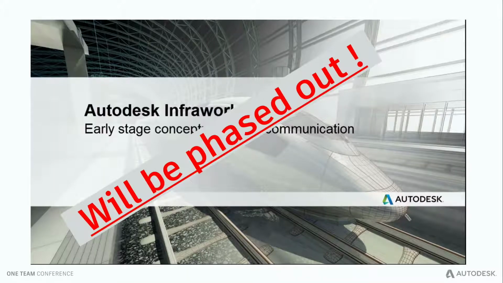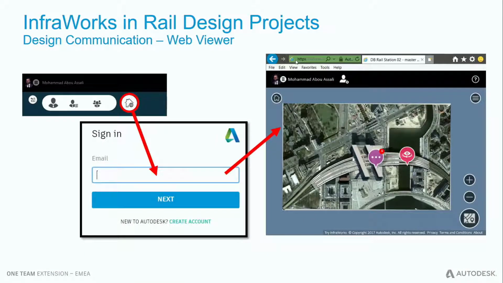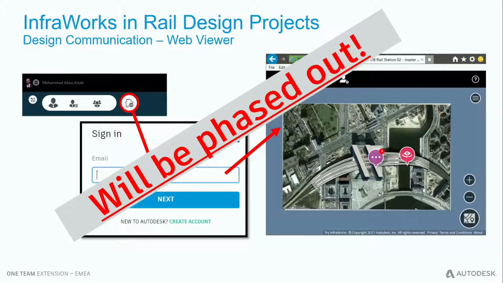This is the first one. The second one is pushing it to the web viewer, which was kind of limited in terms of power. And this one also will be phased out early this year. So just to put you in the picture.